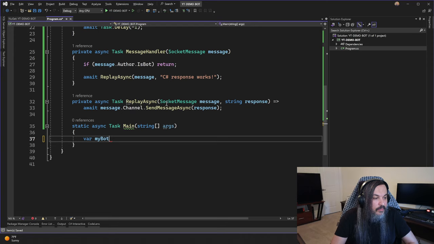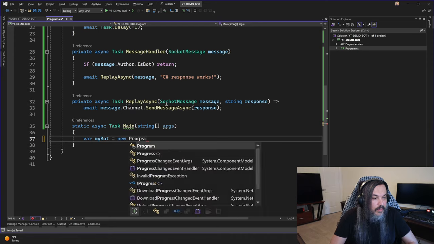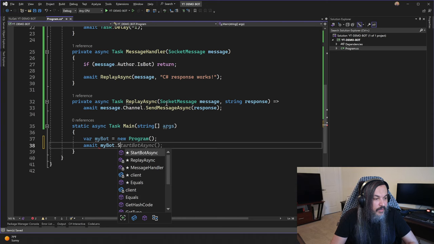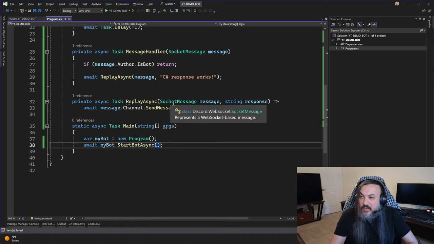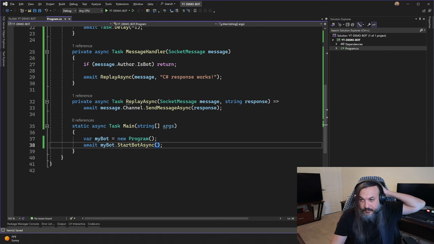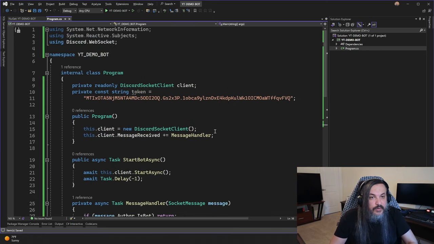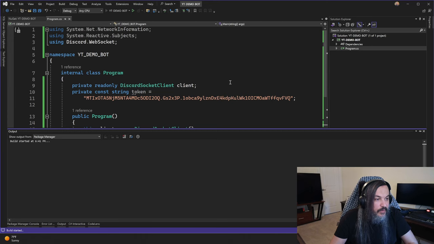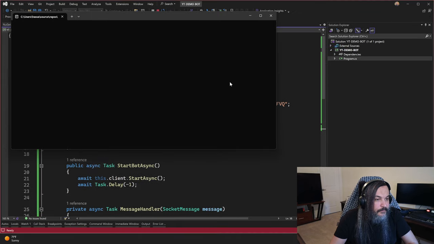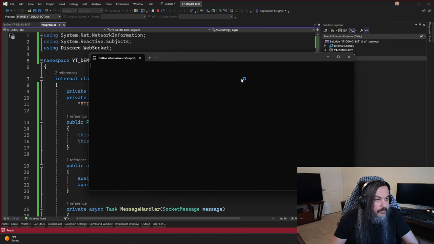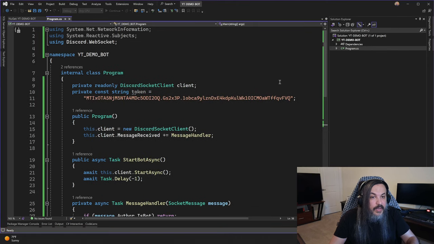And then basically say my bot, new program, like that. So I just initialize it and then await my bot start async, something like that. That should do the trick, I think. We can do it this way, right? So I have that information in here. What happens when I run this application? Let's just run this real quick. We can also log some events and whatnot, but I'll get back to this one. I just want to keep it really bare bone for you.